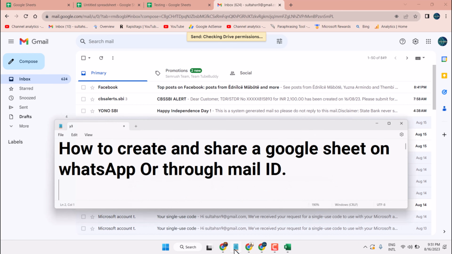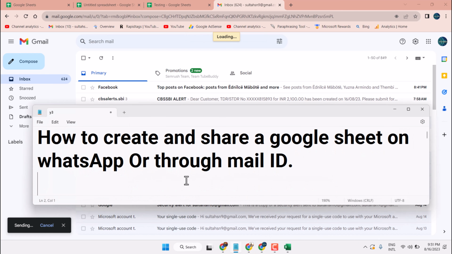So this is the way, guys, you can create and share a Google Sheet on WhatsApp or through email ID. In a similar way, just copy and paste on your WhatsApp where you want to share this Google Sheet.